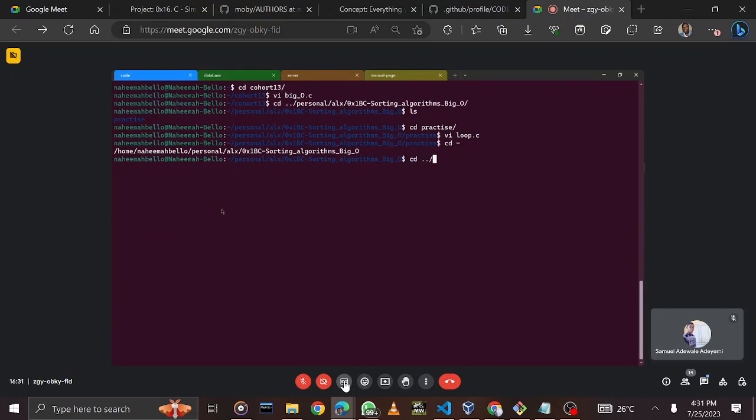So a very good way to be able to analyze your program is the big O notation. The big O notation will tell you how fast or how slow your program is taking to run. Right. So let me go back to the topic at hand.